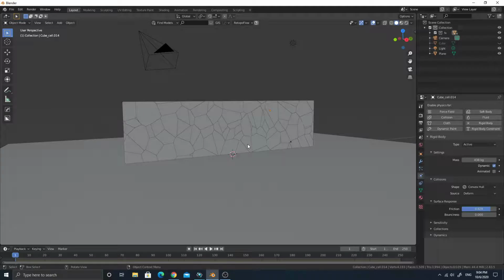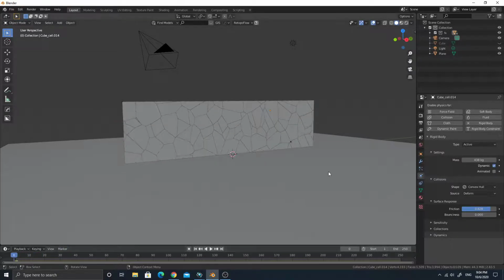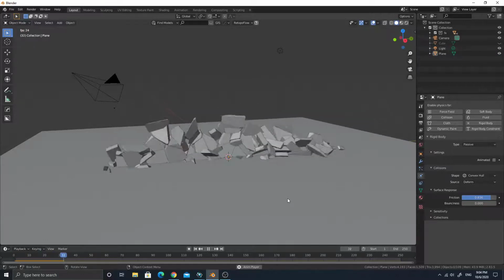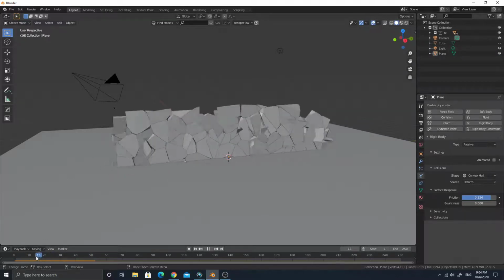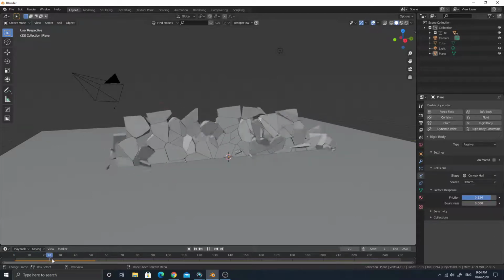So now if you play, it will go to the floor, of course. That's why you need a ground plane, and you need to give it passive, a little bit of friction so they're not crazy. Then you play it. See, it's falling down very naturally because you actually calculated the mass, so that's a very important step.